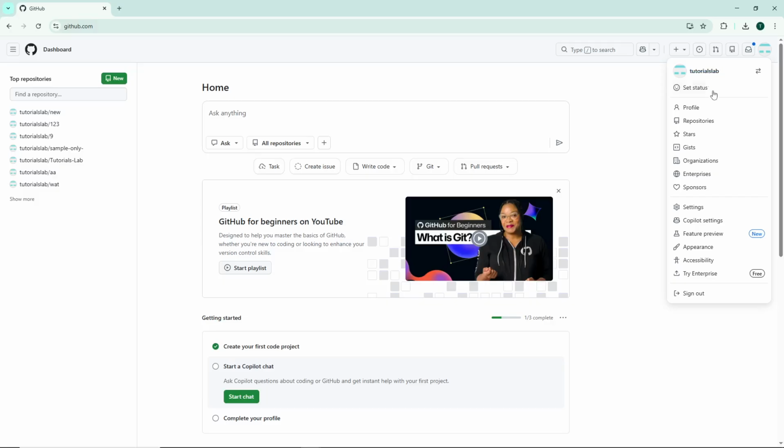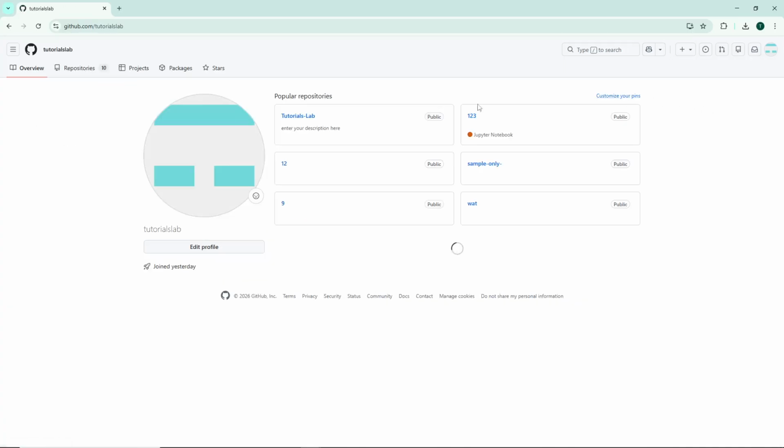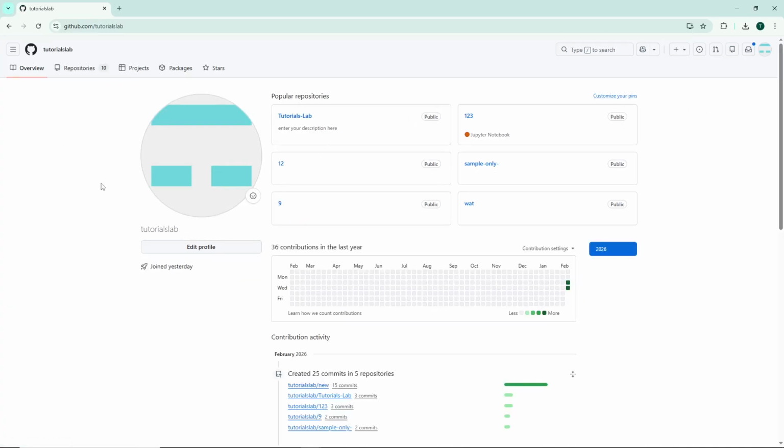Alternatively, if you want to see your username in a different context, you can click on the profile option from that same drop-down menu. This will take you to your full profile page where your username is displayed more prominently. Here, you'll get a complete view of your GitHub presence, including your repositories, contributions, and other account details.